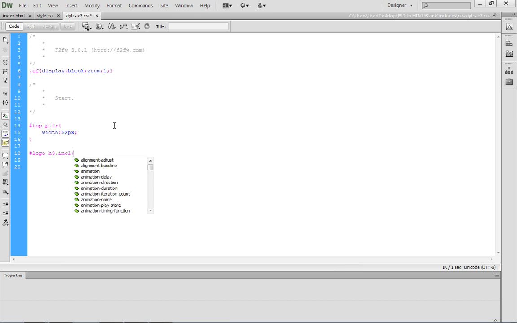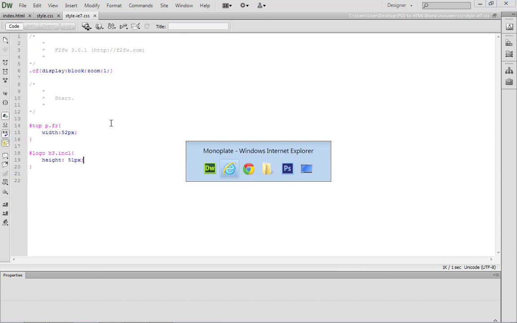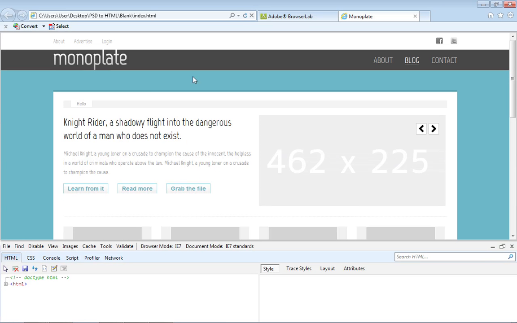That's the name of the class. And here what we want to do is set the height of that element to 51 pixels. Go ahead and save this style sheet. Come back to Internet Explorer and refresh, and you'll notice that that bar now is sized properly.